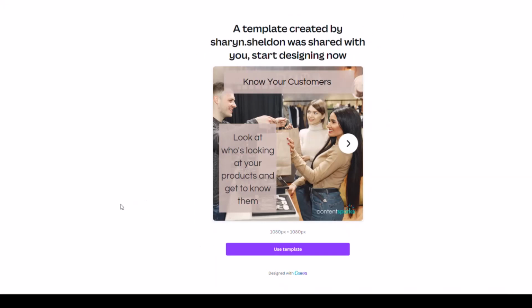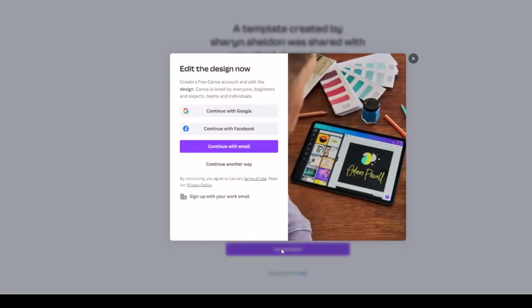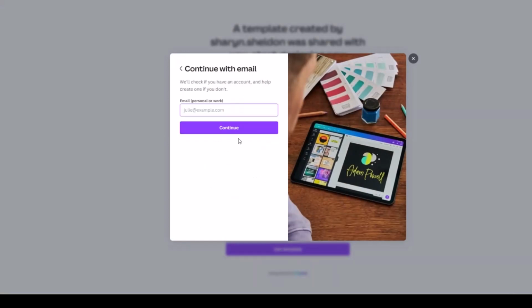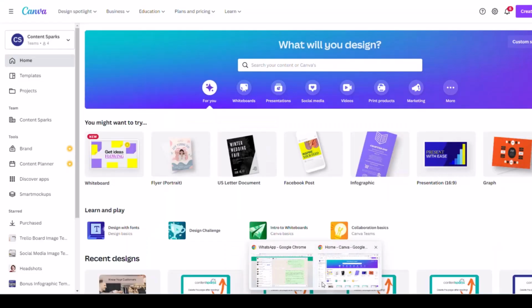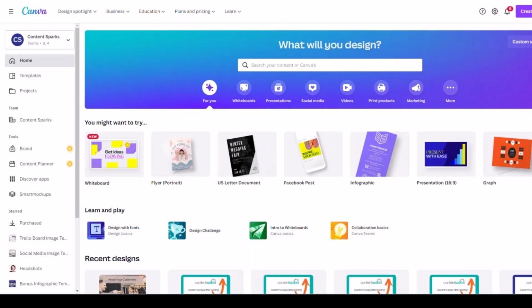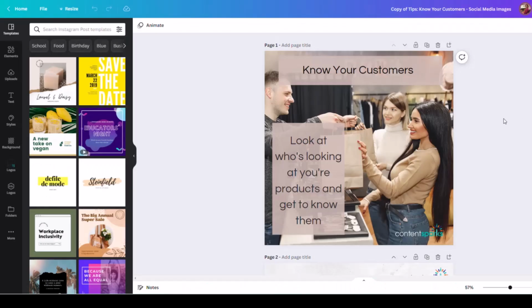And if you don't already have an account with Canva, whether free or paid, you'll need to do that. But the first thing you'll do is click on Use Template, and you'll either sign up or continue and log in. I actually have this open already in another window, so I'm going to go ahead and do that and open it up. And you can see it right here. So I've opened it up and it created a copy of that file.